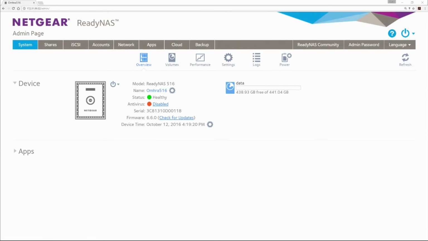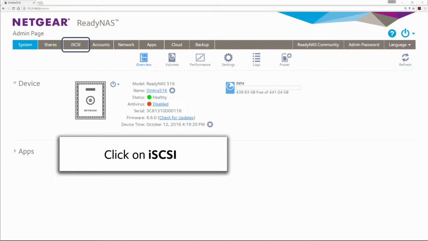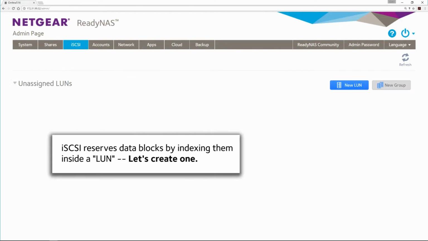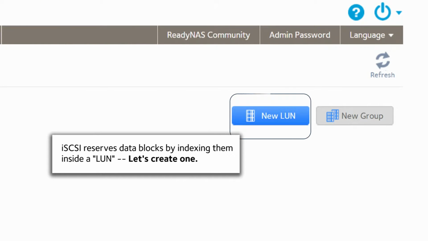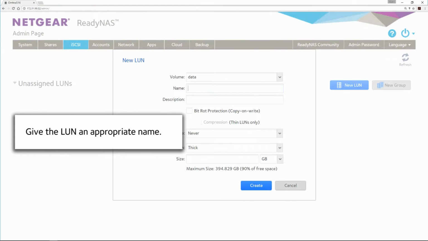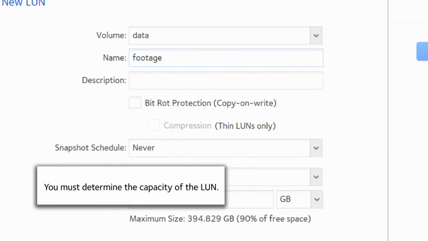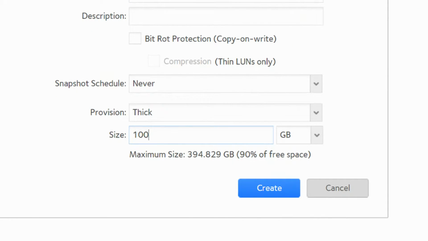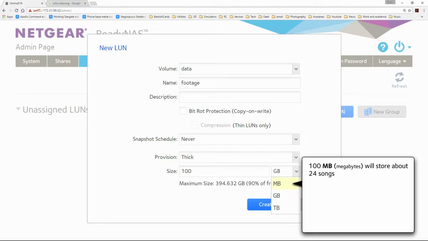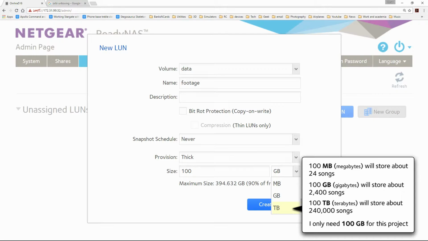iSCSI target basic configuration. Log into your ReadyNAS and click on iSCSI. iSCSI reserves data blocks by indexing them inside a LUN. Let's create one. Give the LUN an appropriate name. In this case, we're going to call it footage. And also, you must determine the capacity of the LUN. 100 megabytes will store about 24 songs. 100 gigabytes will store about 2,400 songs, while 100 terabytes will store about 240,000 songs. I only need 100 gigabytes for this project. Click on Create.